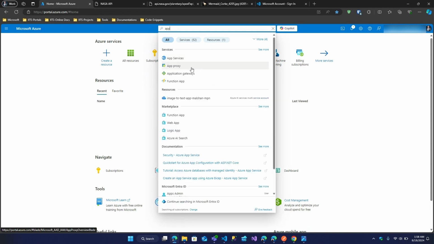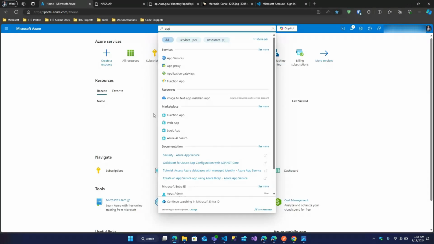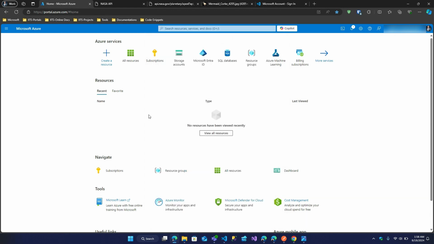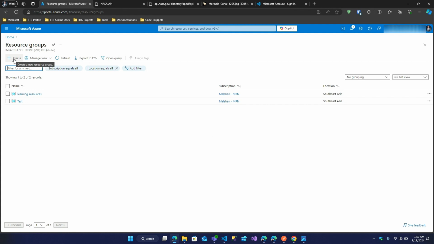In the start of the video, I mentioned that Azure has a hierarchy for managing groups. You have subscriptions and you have resource groups. Under resource groups, you can manage your resources. So the first thing I'm going to do is create a resource group. It will be very easy to manage your applications under one resource group. Here I have Azure Services, and under it the resource group. Otherwise you can search for resource group. Here I will go with resource group and create a new one.